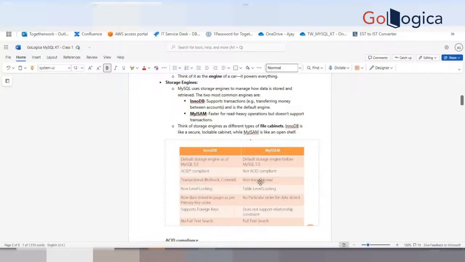That's what I mentioned: transactional versus non-transactional, row level locking versus table level locking. Row level locking is, as I'm saying, a seat is there, the same seat you are trying and I am also trying. It is in the same table, but we are accessing different rows. But in the case of table level locking, it will lock the entire table.